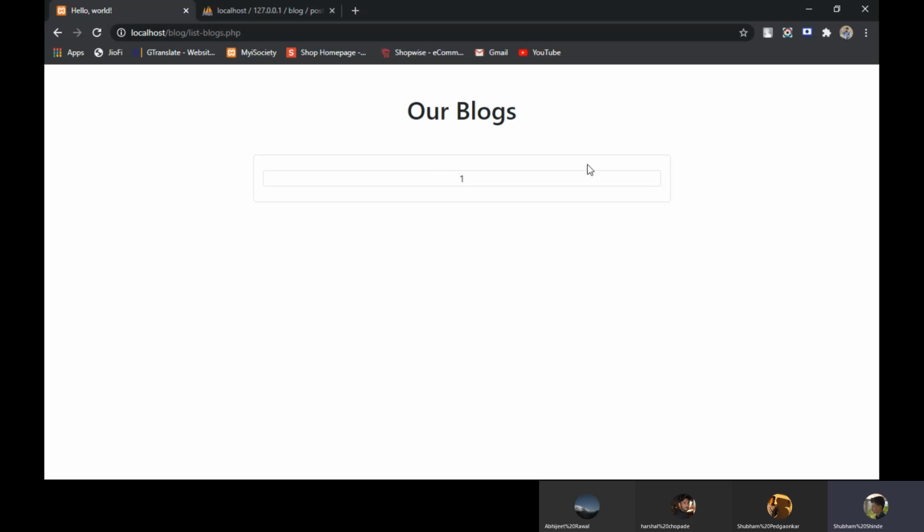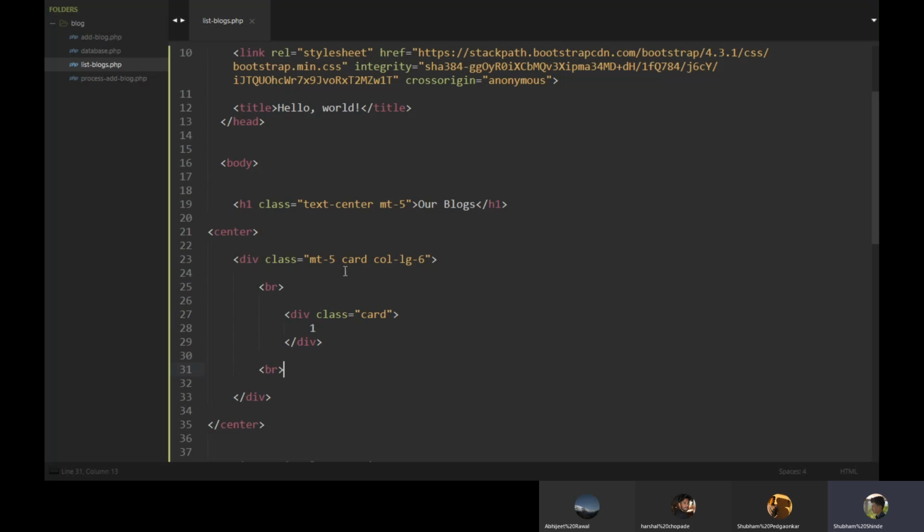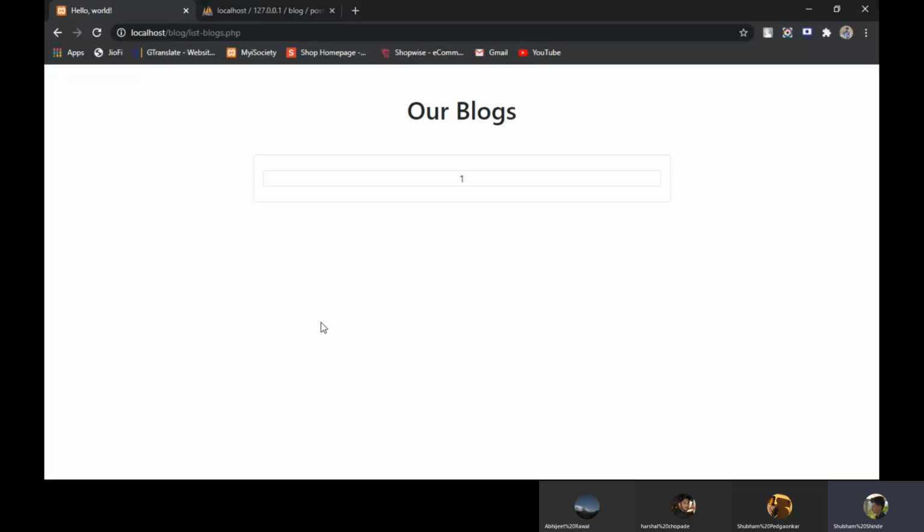No need for those outer borders, we'll remove that. Just remove this card from the main div, which is the parent div of this. Refresh. Yes, this single card is our representation of a blog, which will go in list format in a loop. The number of stored blogs will determine the number of items in the list here.